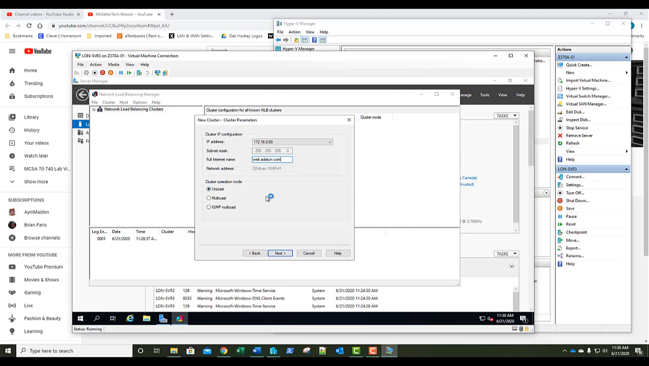And let's answer our third question. And that is, what is the default cluster operation mode? What does it say right there? Unicast. It's your answer to question number 3. However, we are going to select multicast. Your answer is unicast, but now we're going to select multicast. Now that we have multicast selected, we'll click Next.